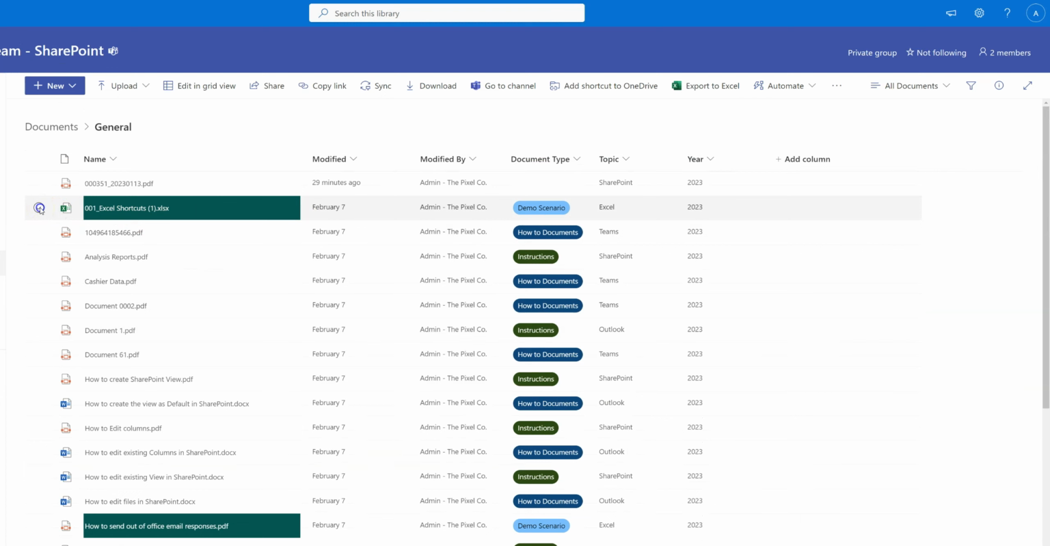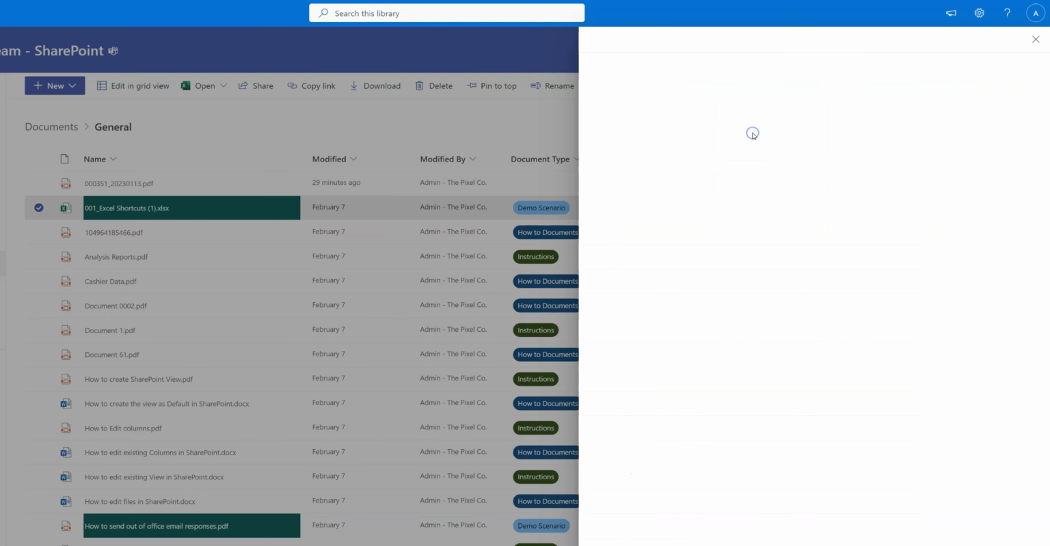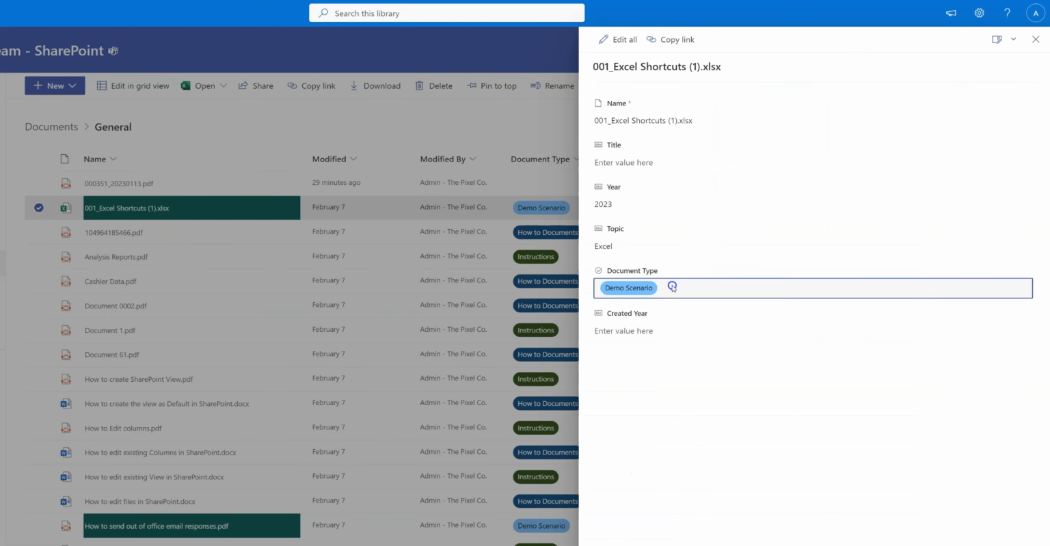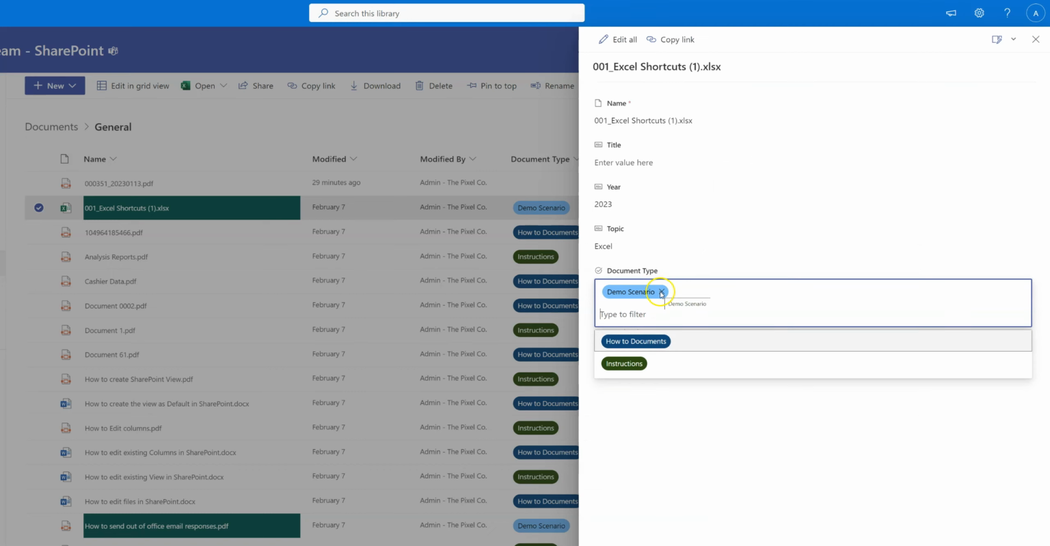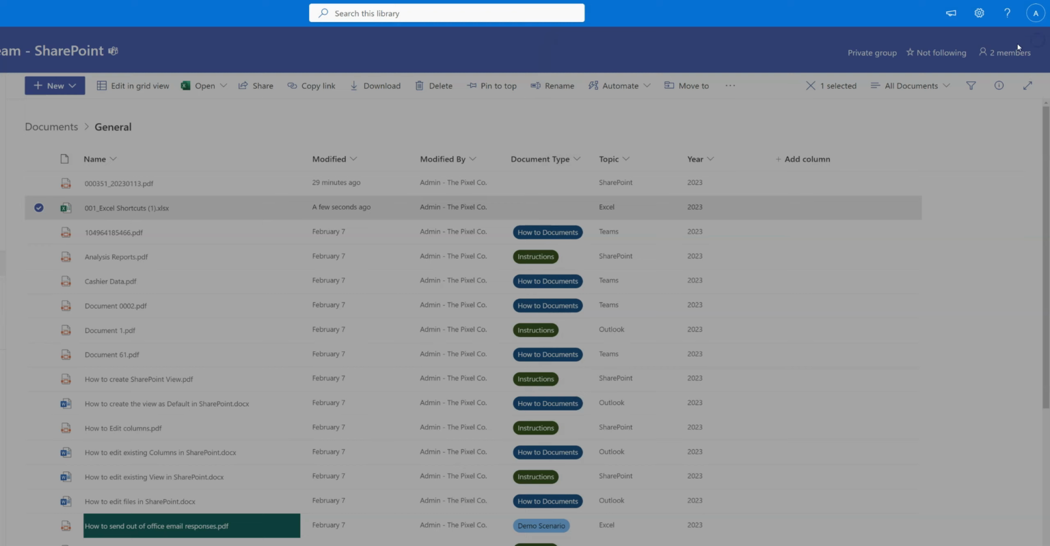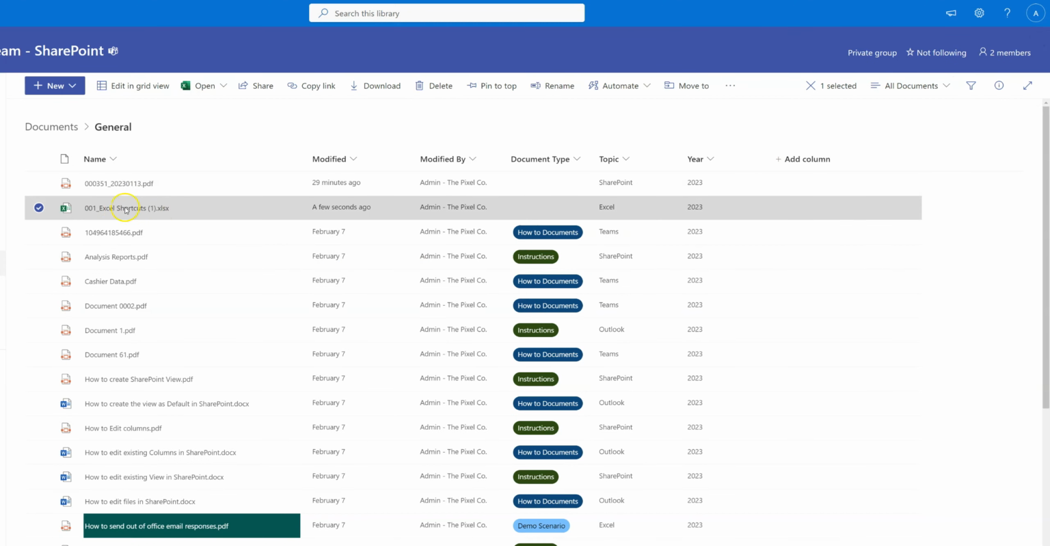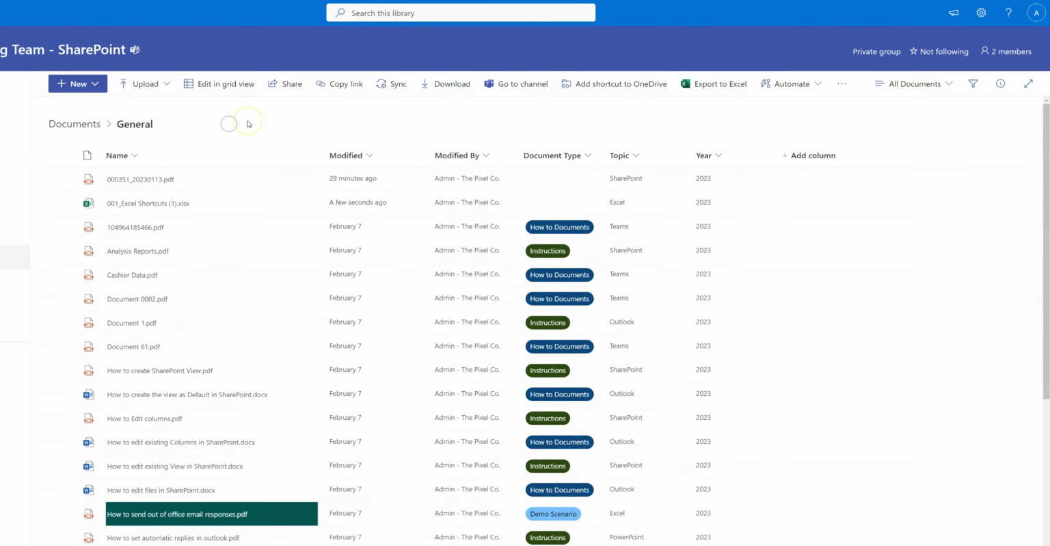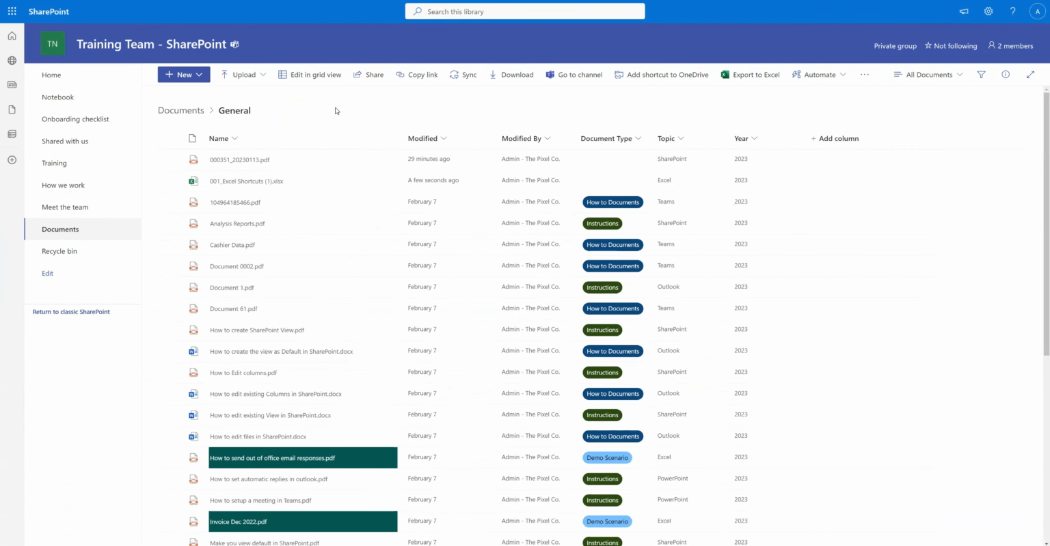If I go and edit the properties for this one, it should remove that green color. I'm going to go in properties, and from document types I'm going to just remove demo scenario, and I won't have any document type. And coming back, you see the color is gone from here. So that is a very useful way if you want to format any of your columns and to be able to find any files quickly. This is a game changer for you.